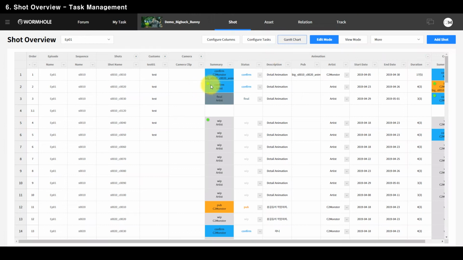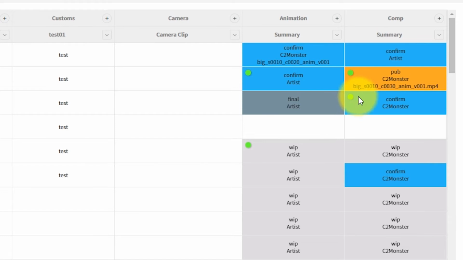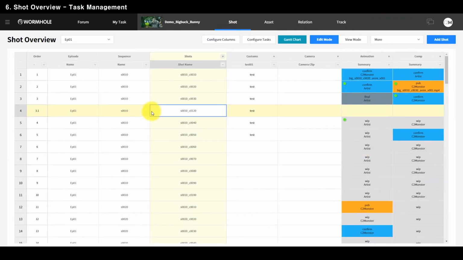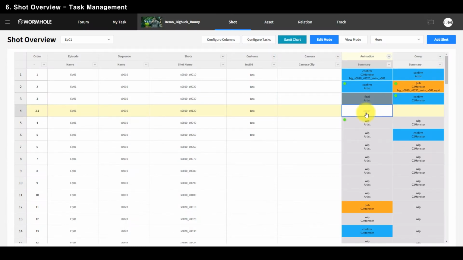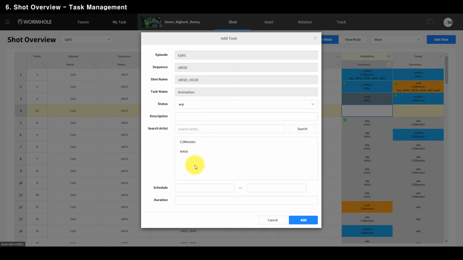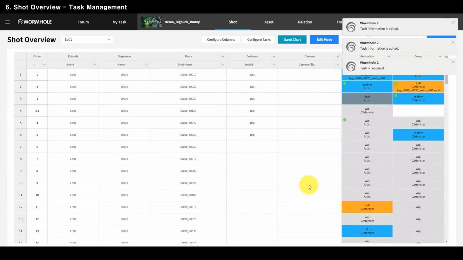And in Shot Overview, we can see a blue light over some tasks. This light indicates that artists are working on them. Let's assign the newly added task to a new artist. Here we have the Assign button where nobody is assigned yet. Click it to allocate the task to certain artists from the list. Let's assign to 씨투몬스터. Select an artist. Give some duration. And click the Add button. Artist allocation done.